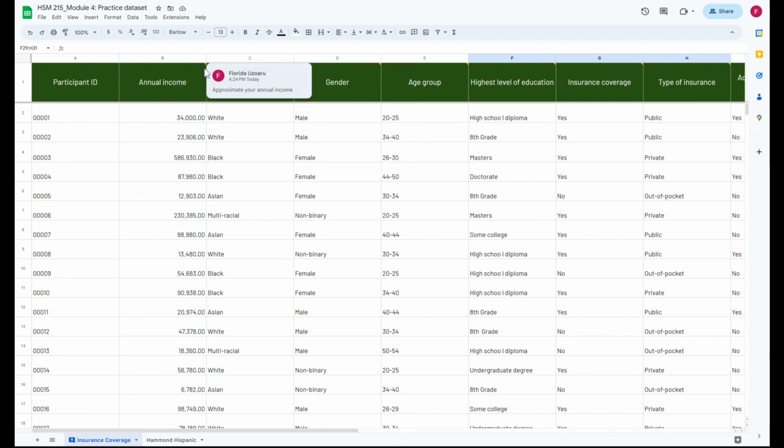So let's say that for the annual income, the question was approximate your annual income, and for race it was how would you describe your race. Gender would be what gender do you self-identify as. Age group is, as at your last birthday, what is your age group.